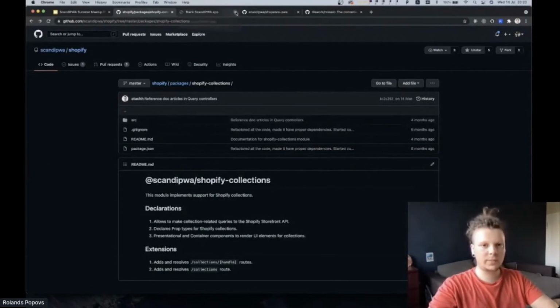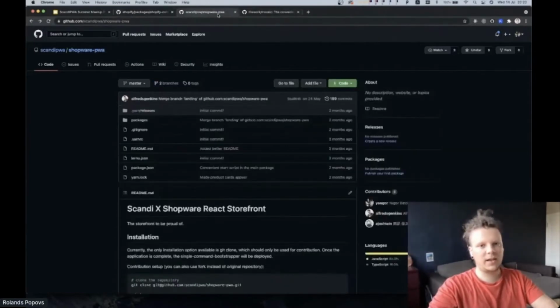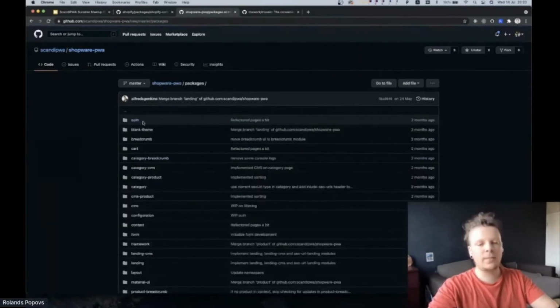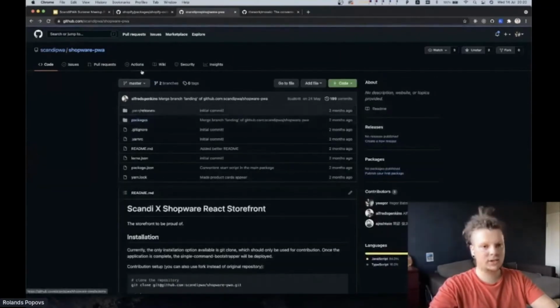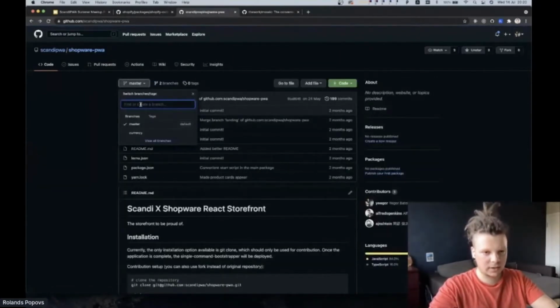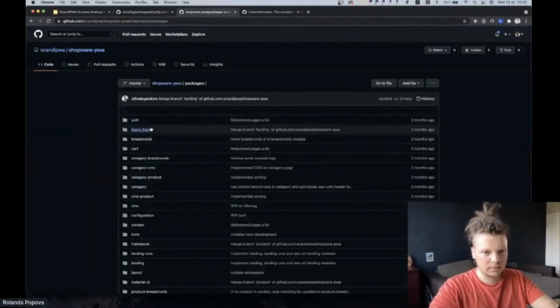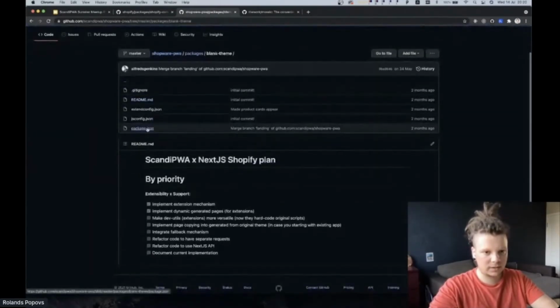Let's take a look at the second project, which might be a bit newer to your eye, ScandiPWA/ShopWare/PWA. What do we have here? Here, of course, we have the same packages directory, but this project has a Next.js version. Let's take a look at that. I think the master is a Next.js version for now. Packages, blank theme. Let's take a look at this.